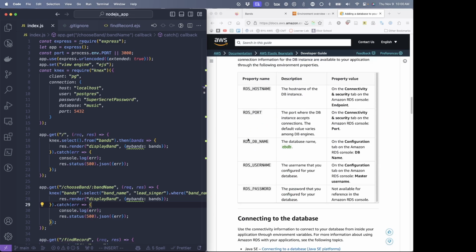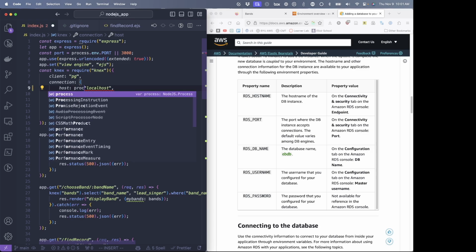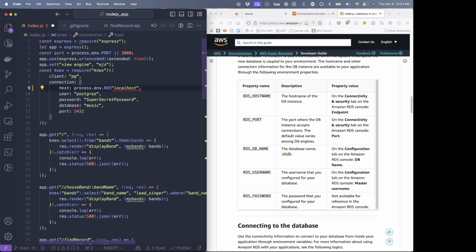So what we see down here in this documentation is that Elastic Beanstalk is creating environment variables for the various configuration pieces that we need in our instance. And so we're just going to go ahead and add each one of those right here. The host is going to be in a variable called RDS_HOSTNAME. And if we want this to continue to work on our local machine, but also work in the Elastic Beanstalk environment once we've deployed it, we can access those environment variables with process.env dot and then the environment variable name.